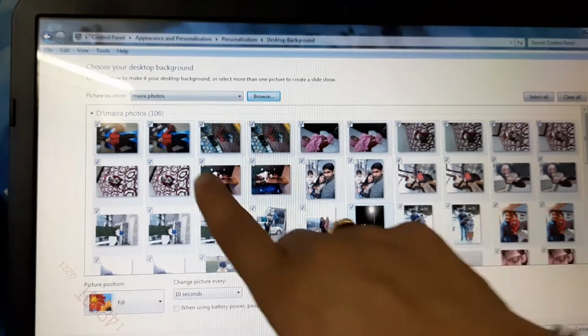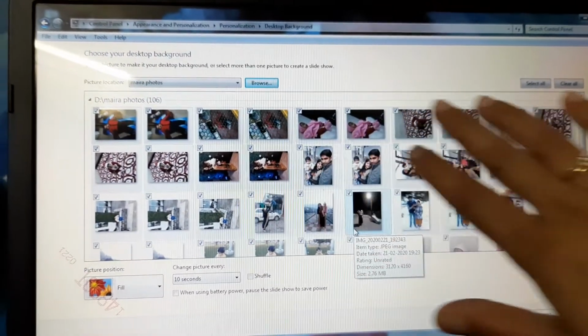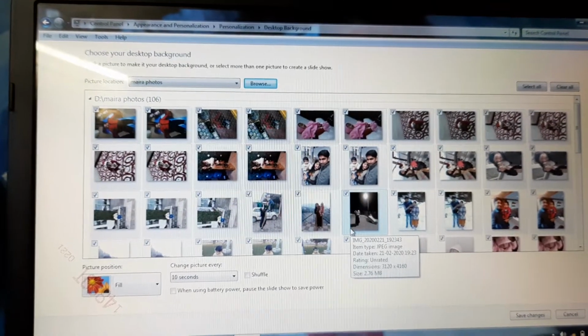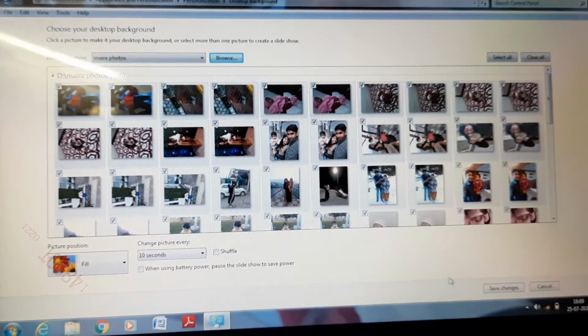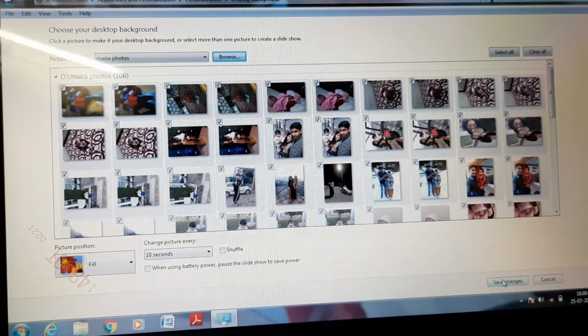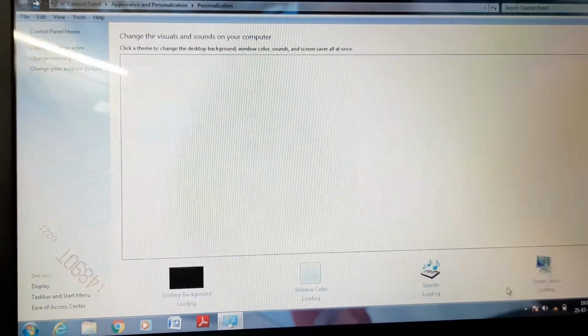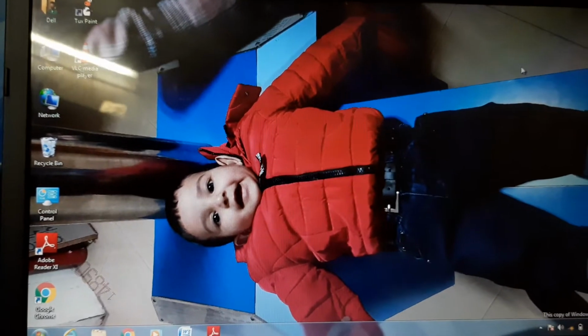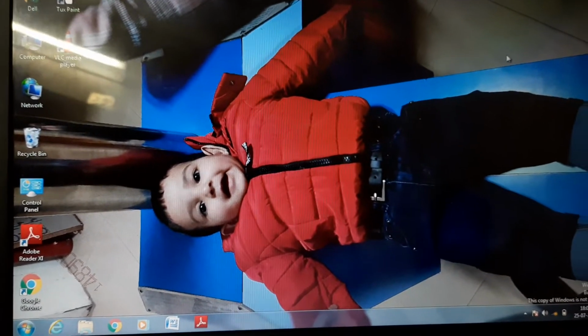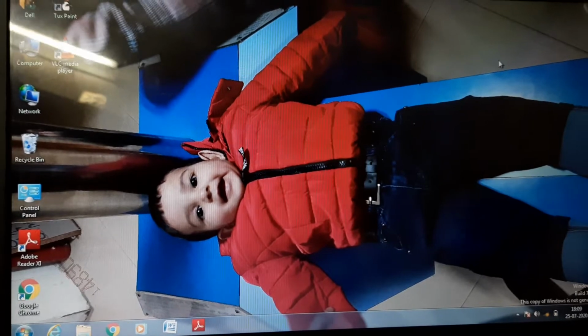You will see my pictures of my daughter have displayed on this screen. Now within every 10 seconds my desktop background will change with the pictures of my daughter. See, likewise you can add pictures of yourself also on the desktop background. Okay class, see.